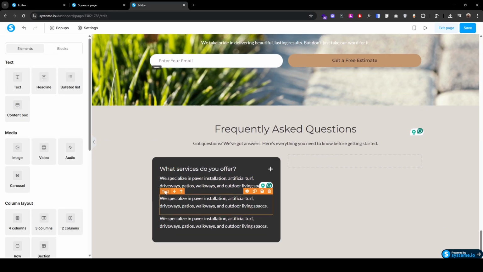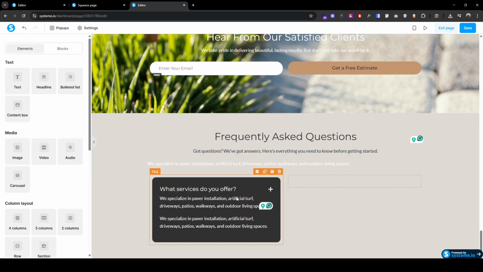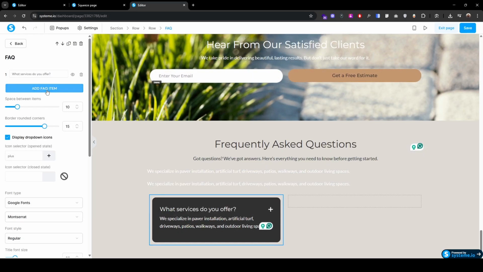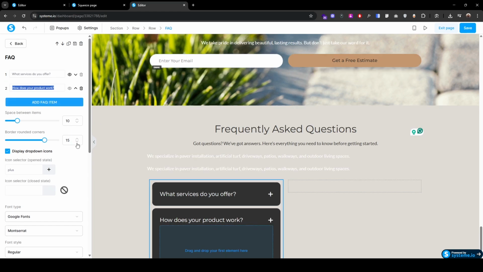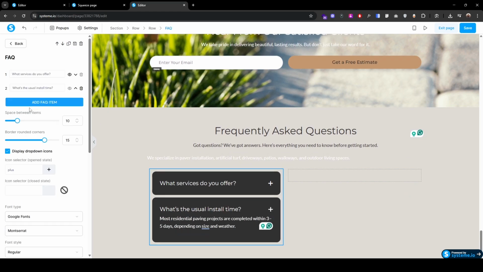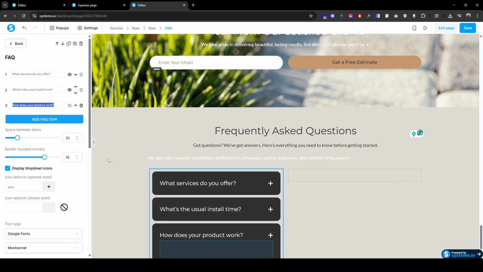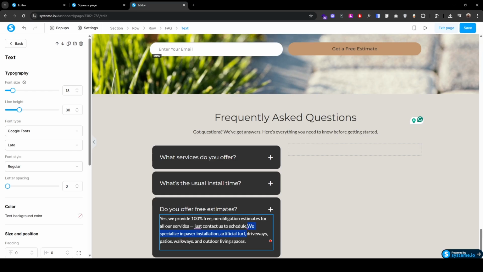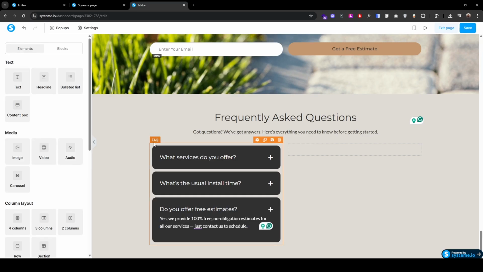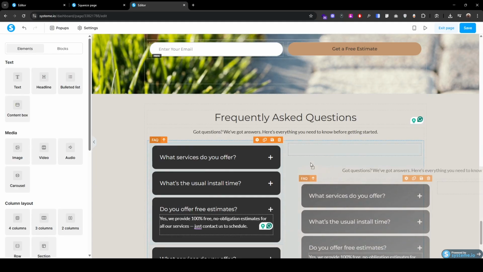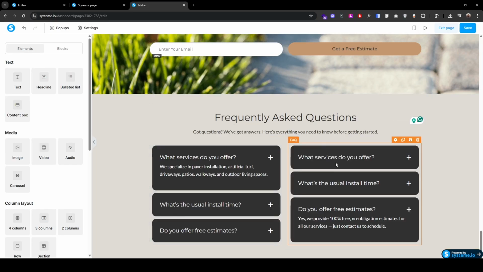Now duplicate this 2 more times, drop it here for now. Click this FAQ, add FAQ item and drop it here. Again add FAQ, drop it here. Now duplicate this FAQ, click here and duplicate it, now drop it here. All we need to do is update the content.